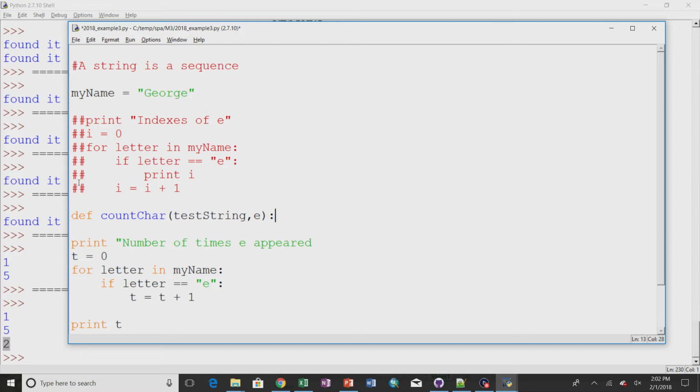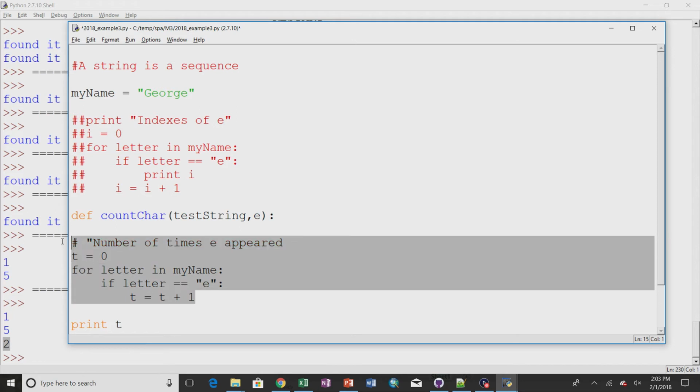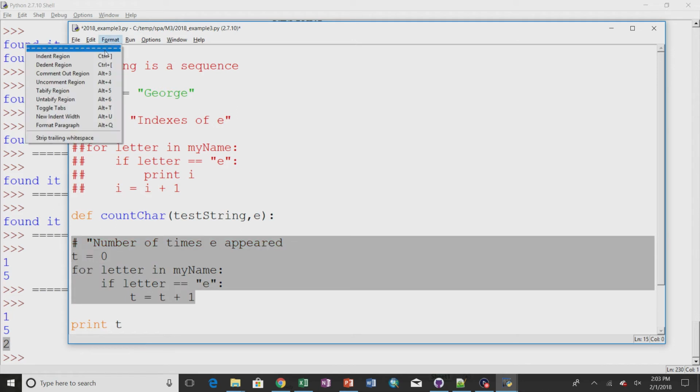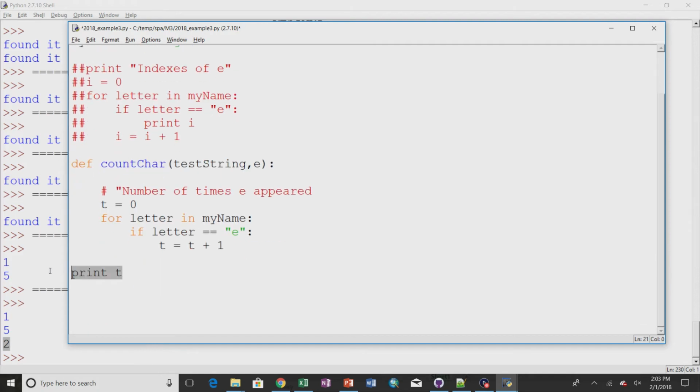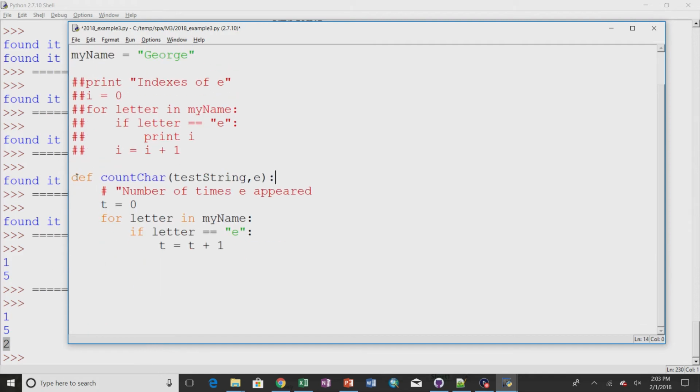All right, so that's how we create the function. Now we want to put this code in it. I'm going to comment this line out for this one. I'm going to take this code, format, indent region. Okay, now delete that for now.